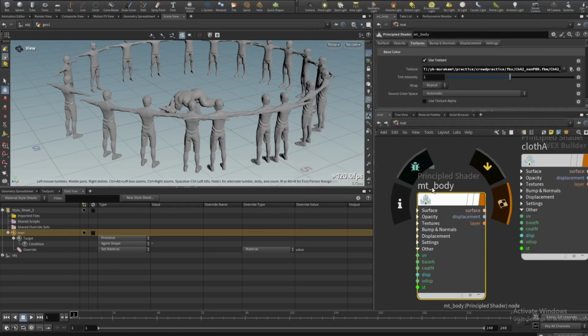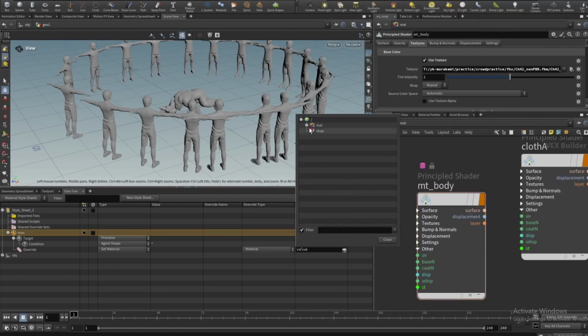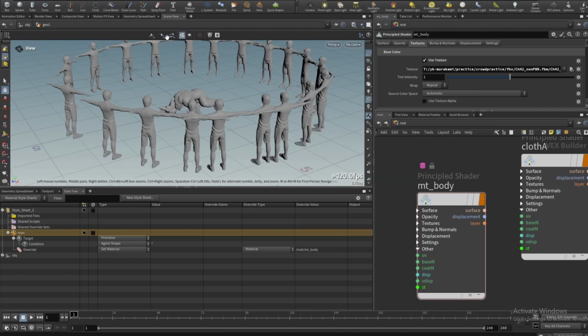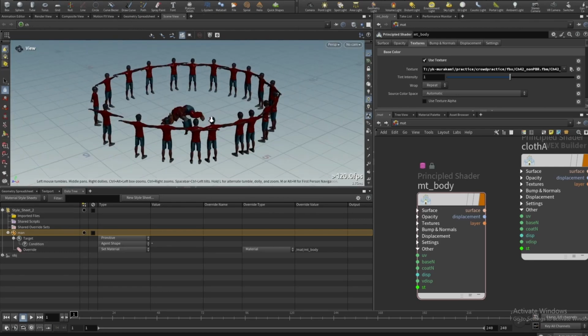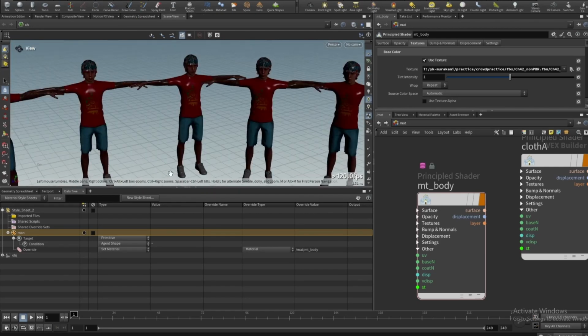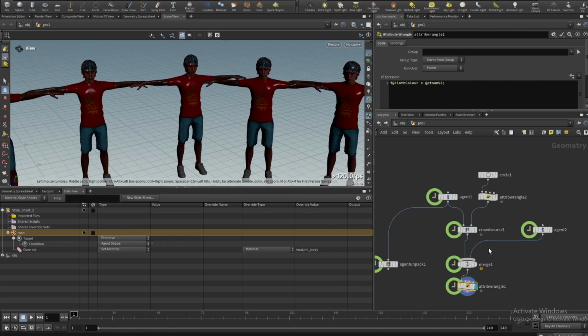This is material body, select this material body and close, and it doesn't refresh, so go labs, reset viewport, and you can see the texture. Now you only want to apply shader texture to the body.